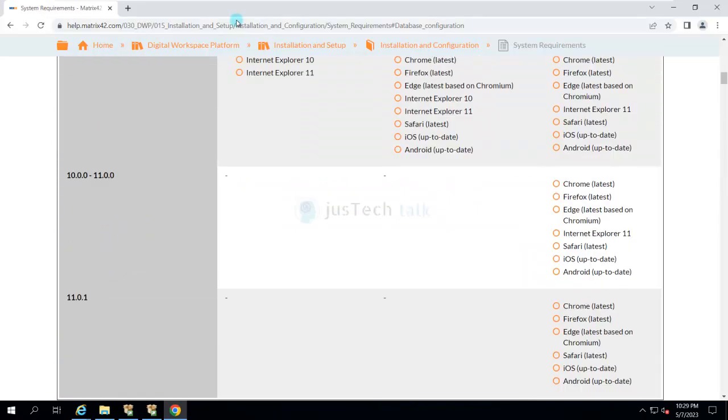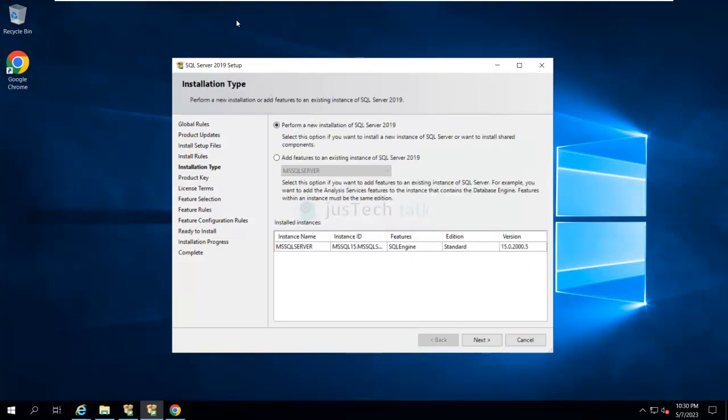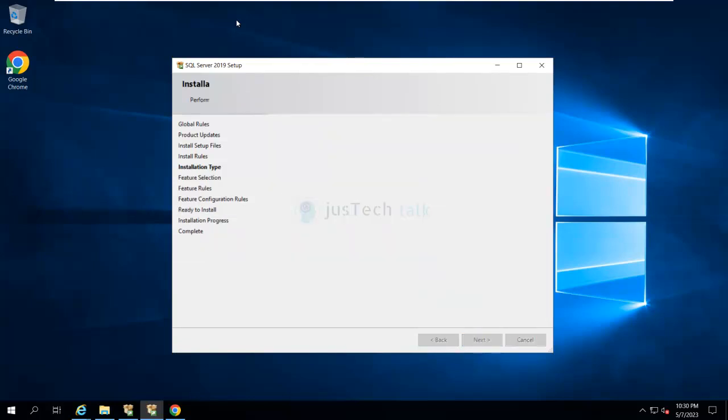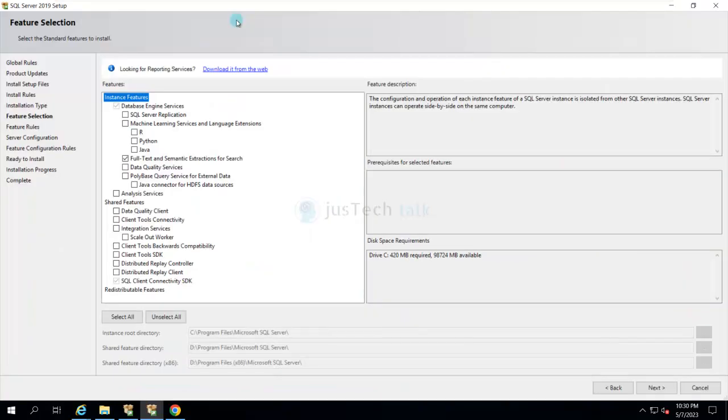All right, so for now what we are going to do is click on next. Of course, firewall is something you need to make sure you allow, or at least open the ports which are required. Now over here, perform a new installation or add a feature. So for me, I'm going to add a feature to my existing installation. If you see over here, there are a couple of components which are missing from my installation, which is basically full text and semantic extractions for search, and second thing is analysis services.